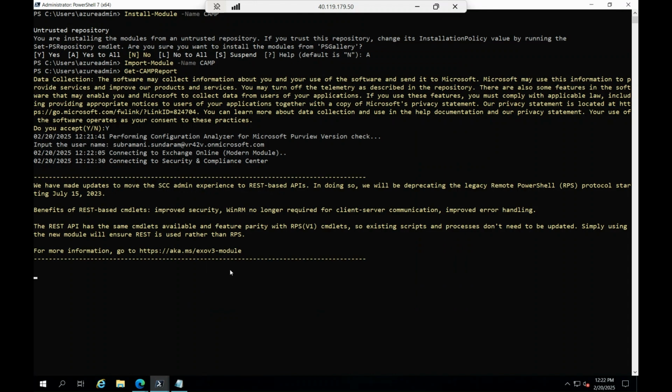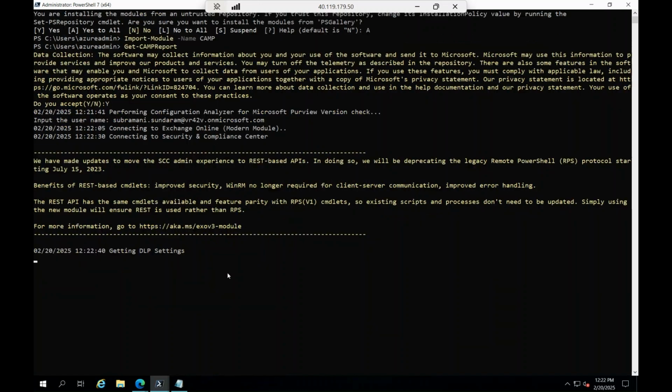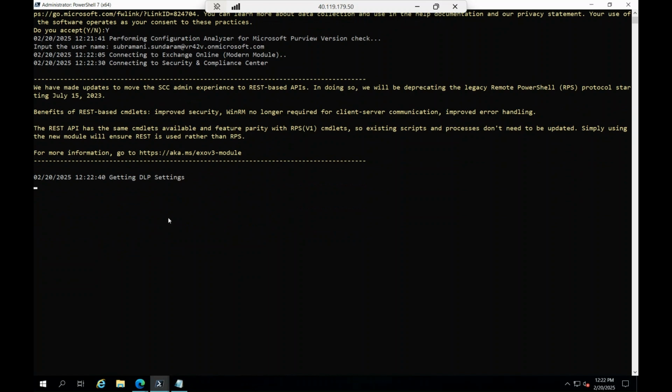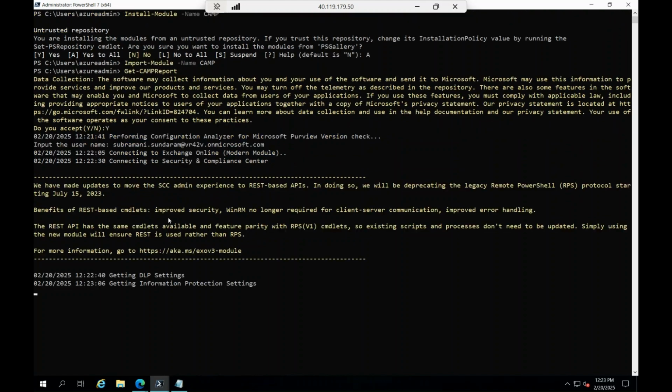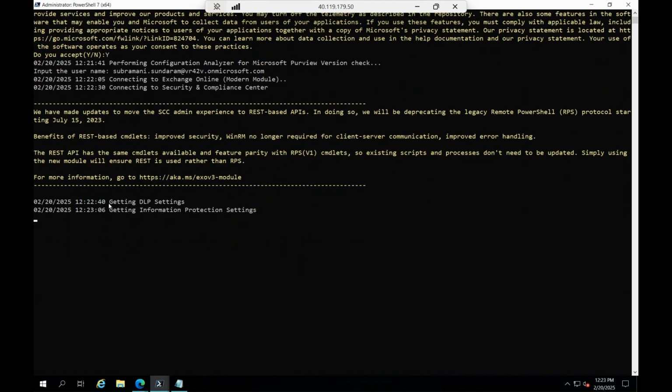As usual, it will start from the DLP policies, then information protection policies, information governance policies, e-discovery, audits, insider risk management, and everything. This report will run for at least 4 to 5 minutes, and once it is completed, the report will automatically open as an HTML file. Like we saw in MCCA Preview, there will be a remediation section and a recommendation section. Both HTML reports will be generated. So let's wait. If you see, it is getting DLP settings, information protection settings, and slowly, one by one, it will get all your gaps, remediations and recommendations. Let's wait for a couple more minutes.